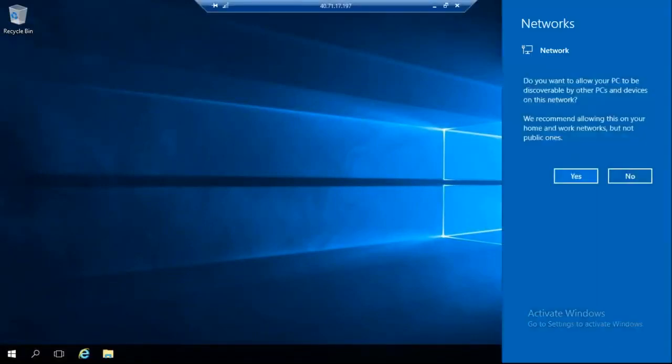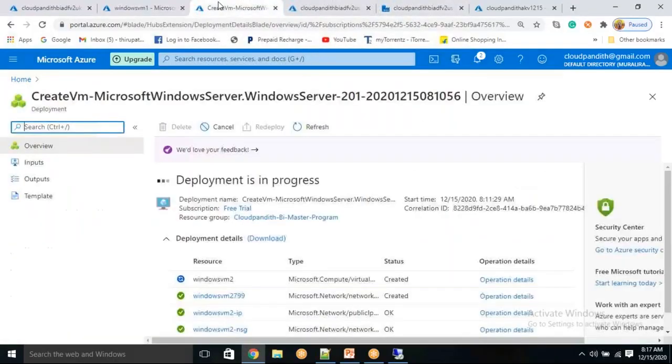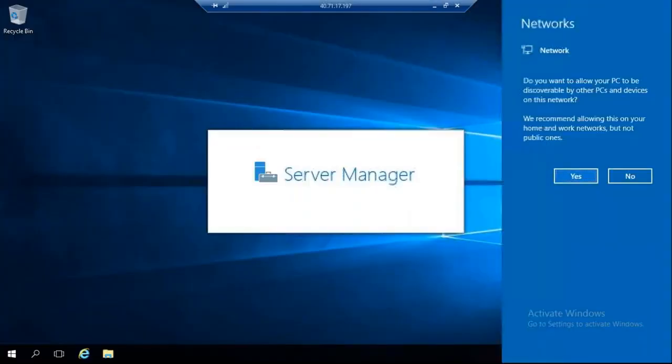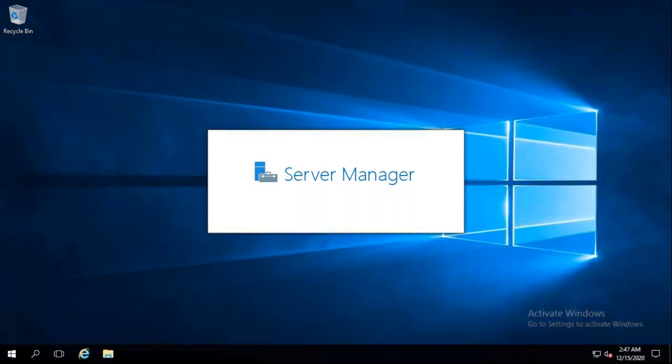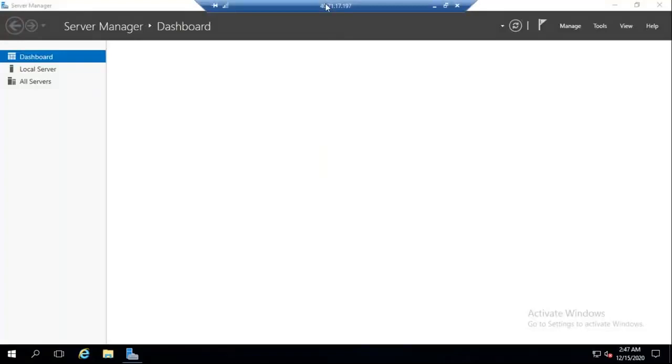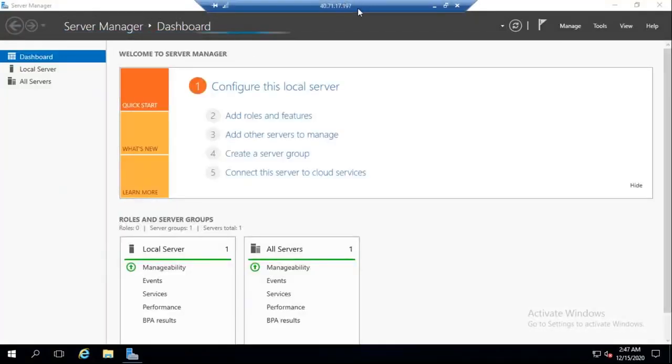Okay, in the same way, let me connect to the another virtual machine. There is the another virtual machine. I think still it is creating. Let it create. That's okay. This is VM1. See, 197. You just remember 197 is our VM1. Please remember that number.